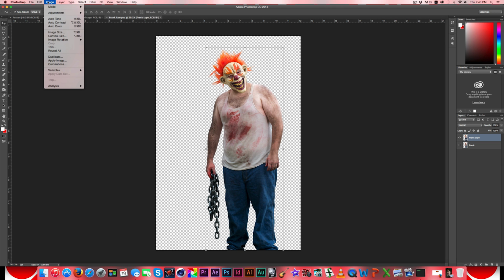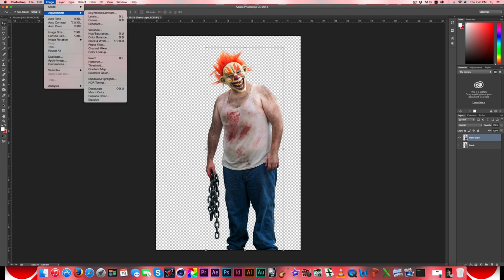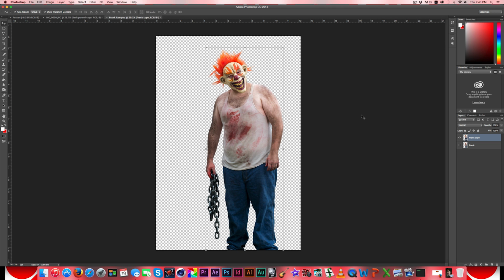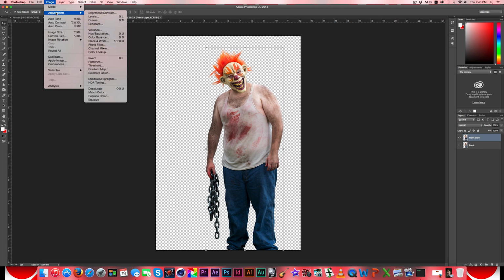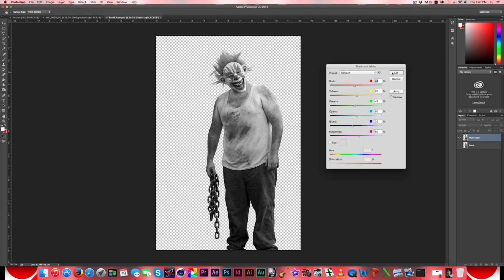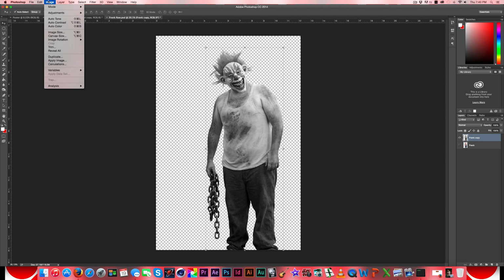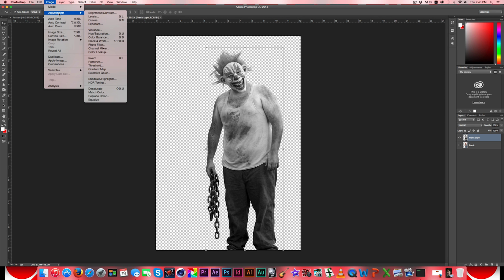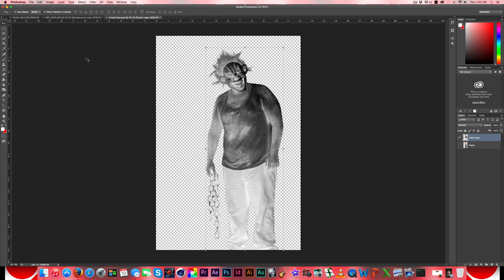And yes, you can go up to image adjustments, brightness, contrast, but we're going to do this differently. So what we want to do is focus on the copy. We want to go to image adjustments, and we're going to turn the image black and white. Next step will be to go to adjustments again, and we're going to invert the image.